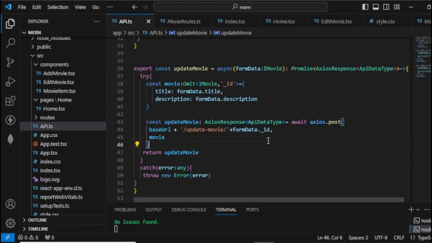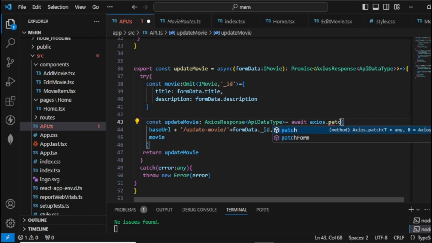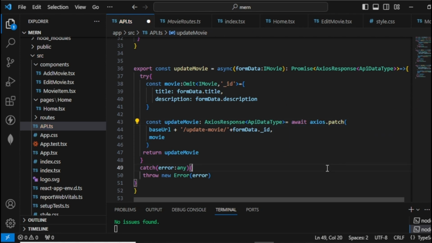Oh, I know why. Since we're doing a patch, make sure we replace this with patch as well. If you recall from the earlier example, whenever we update, we see to it that we're using patch. So let's try this now.